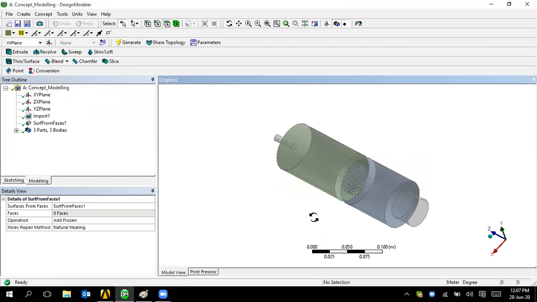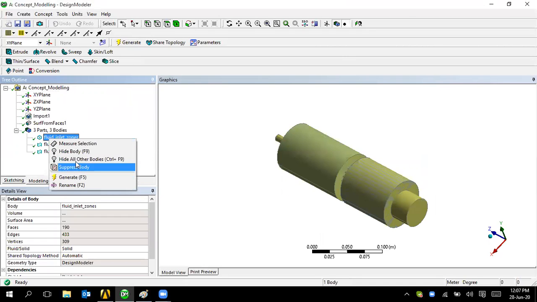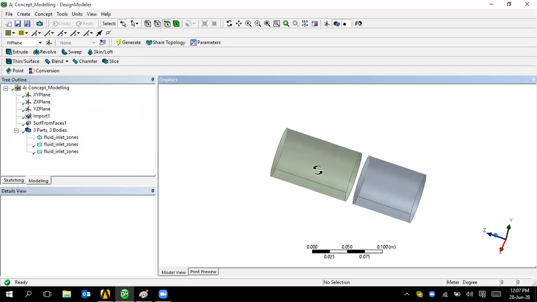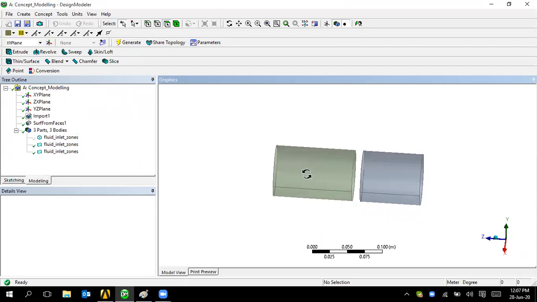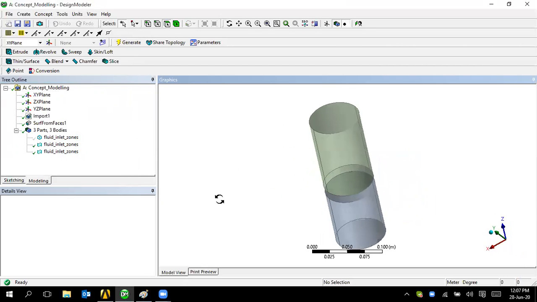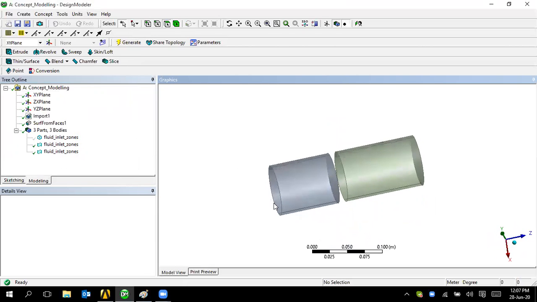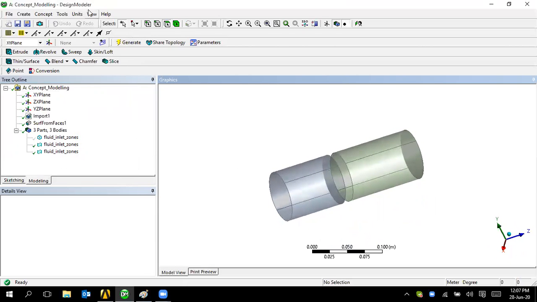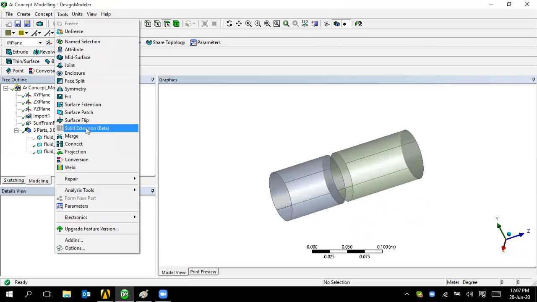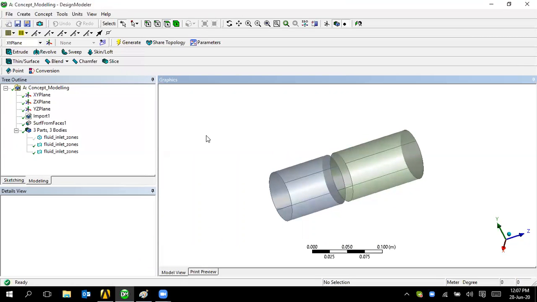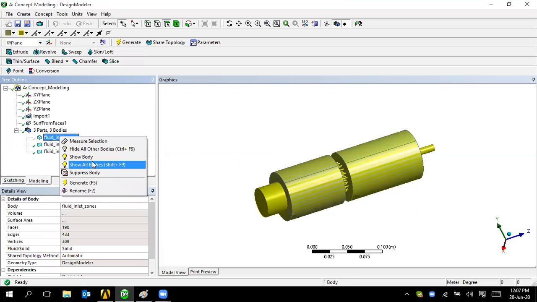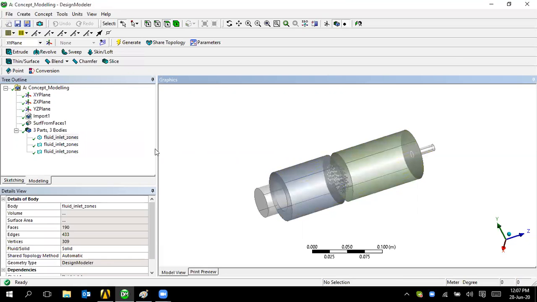Now click here and hide the other bodies, the fluid domains. You can hide it. Look at here. Now this is your surface body. Okay, if you want to merge the faces, we have some options, but in the next video I will be covering the merging and connecting options of these faces.